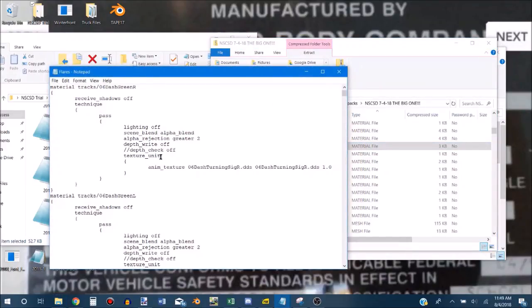So this is where you actually create your flare. You've got your material, and then this is your material name. This is the name that's referenced in the truck file. So this is actually an interior turn signal, the green arrow that goes on the dash. I don't really mess with this stuff a whole lot. The important part here is the texture unit.